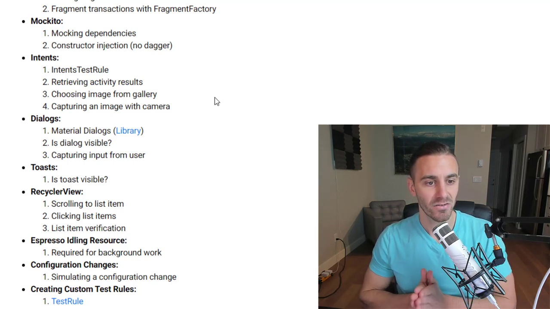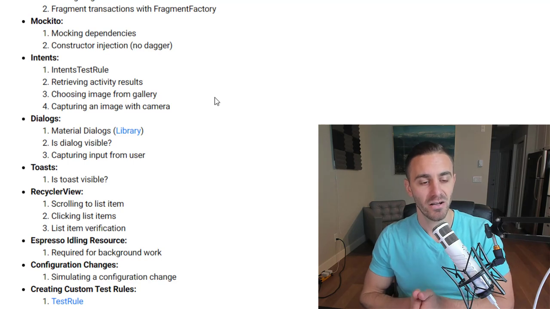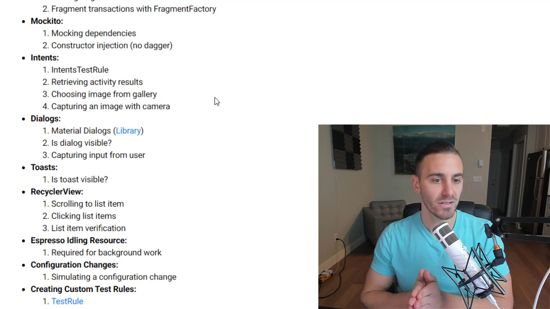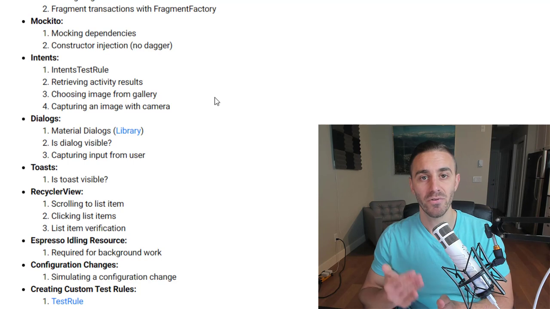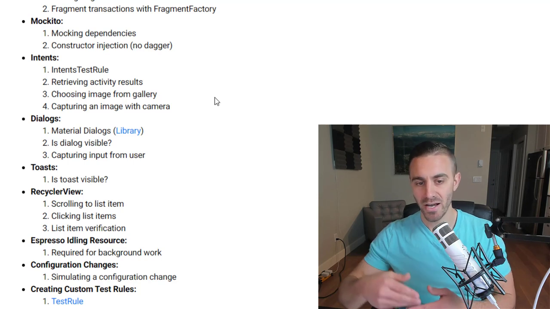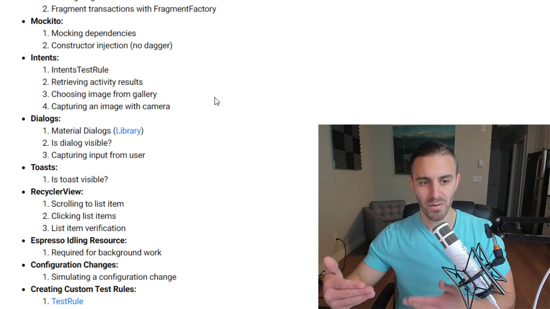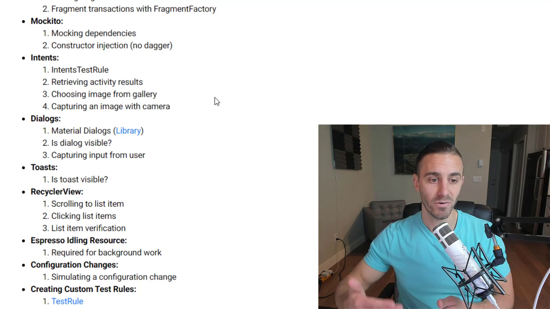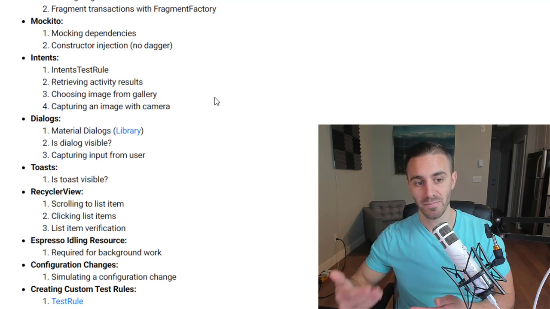Next is dialogs. We are going to be testing material dialogs, making sure that those dialogs are visible, and also capturing some input from the user. A dialog will pop up, they'll write some input into it, and then we'll make sure that input was correct, that it was what it was expected to be.